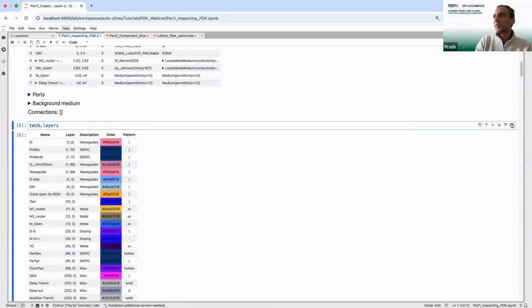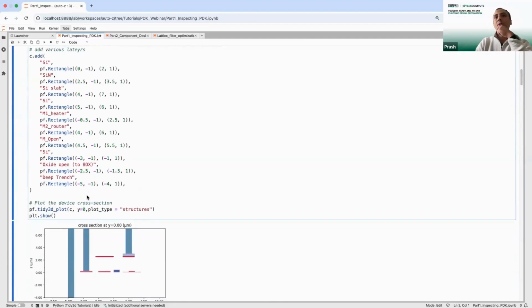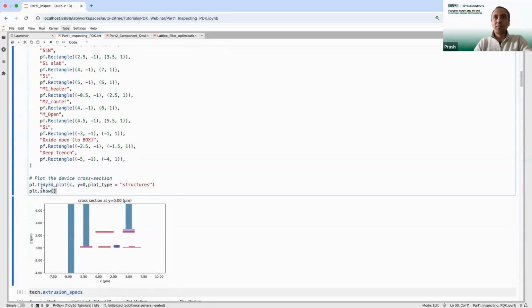All right, so we've already seen the layers. So now what I can do is build a very simple component.